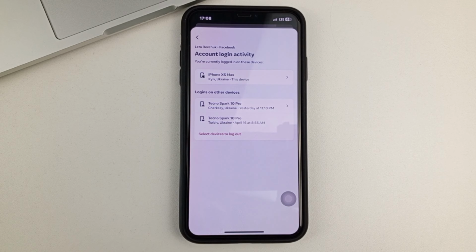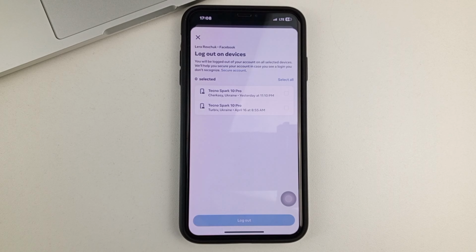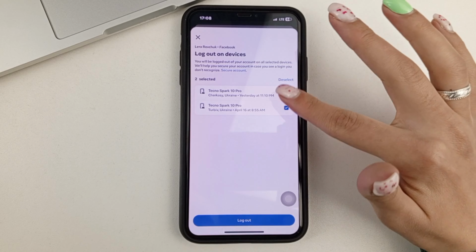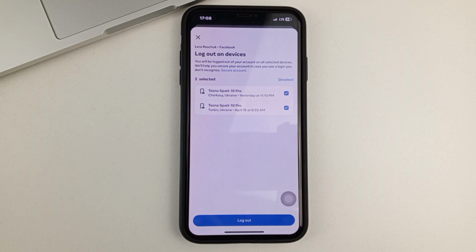Here at the top, as you can see, is the device from which you are currently logged into Messenger, and at the bottom is the device from which you have logged in once before. Next, you need to select the device to log out from. Then you need to check absolutely all the devices that will be in this list. If you have only one device, then you just click Log Out under it. If you have selected all the devices, then you also click Log Out to log out.